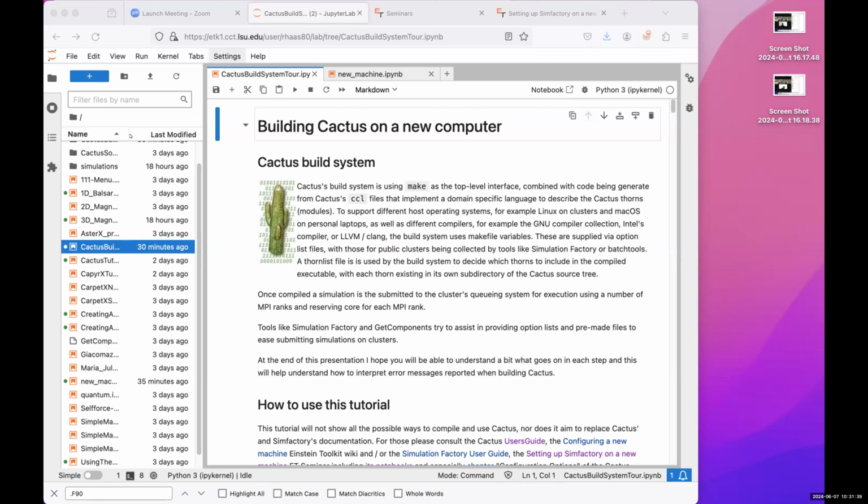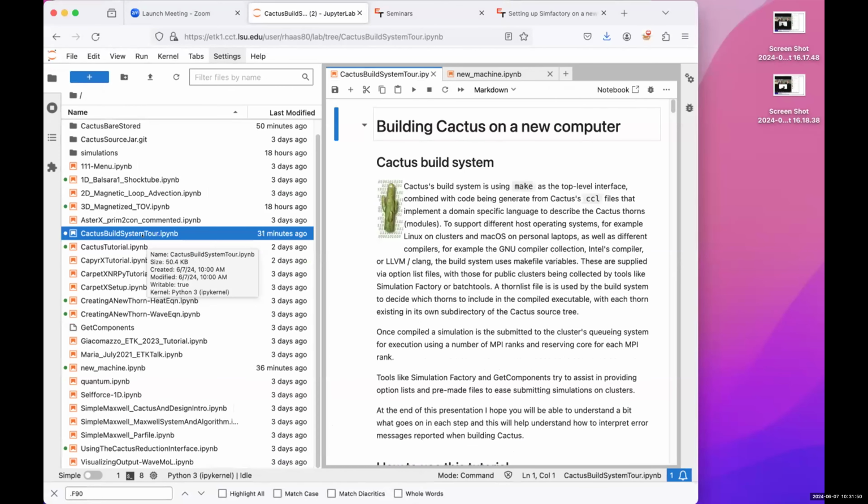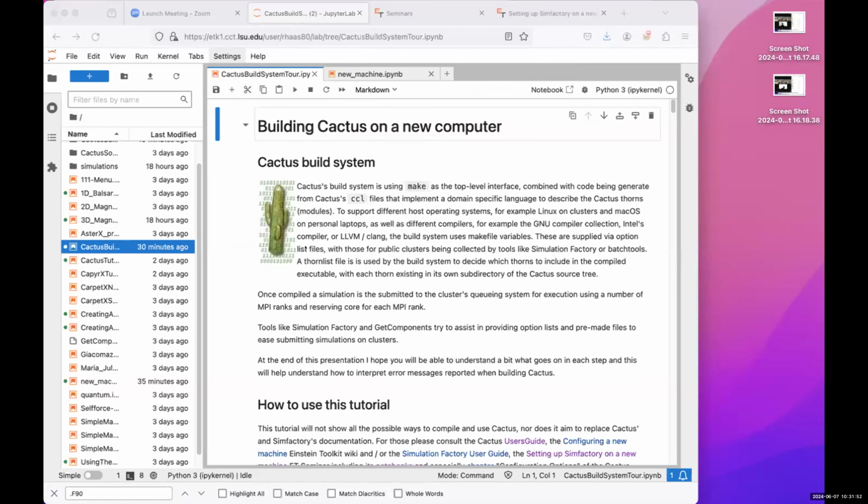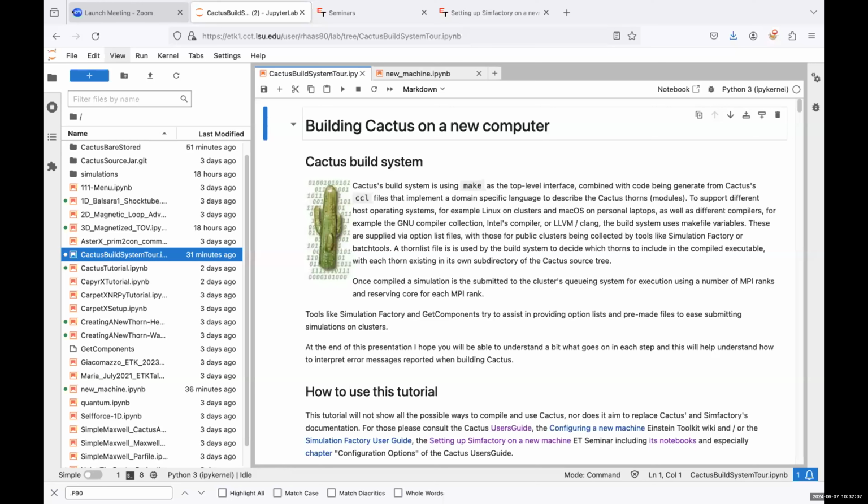The file name is Cactus build system .ipynb, and you should be able to open that one. There are a couple of cells that are actually executable. Not that they do a whole lot, but in the end they manage to compile and build a Cactus executable and the utilities.